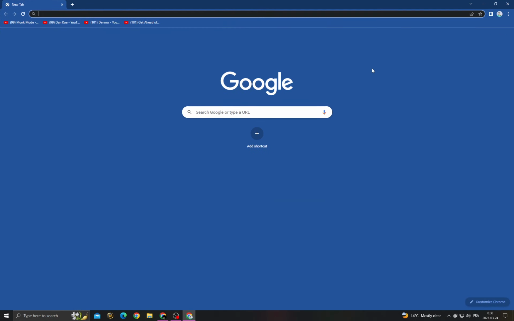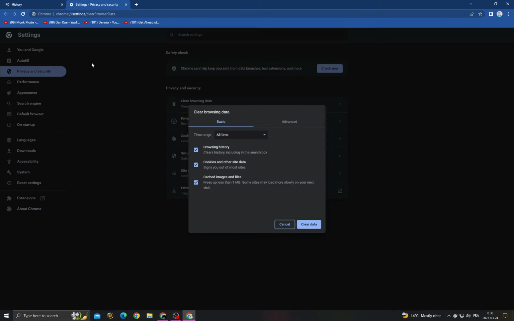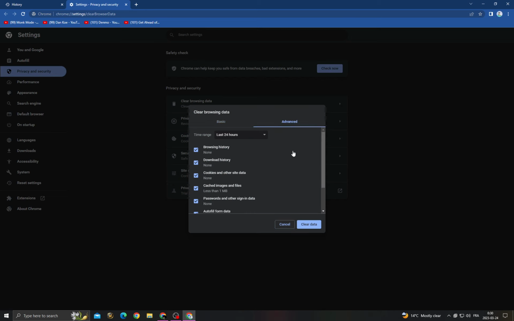and then go to your browser history, click clear browsing data, and then go to advanced. Now just select all of those here, and then select browsing history and cookies and other site data, and then site settings, and that's it. Now your problem must be fixed. Just select here all time and clear data.